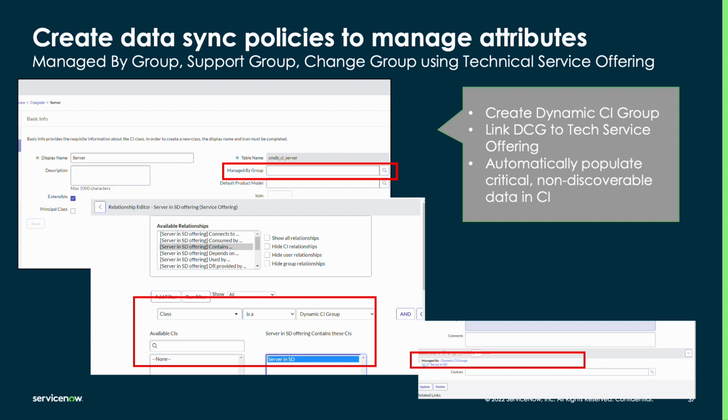An example would be, if I have servers in Seattle and servers in, let's say, San Diego, I could create two different dynamic groups: one with all the servers in Seattle, and a different group with all the servers in San Diego. As servers come in and out, the groups automatically get updated. I connect that to a technical service offering, saying this is a support group, this is a managed by group for that service offering. And then that data is automatically synced to whichever CIs are part of that service offering.